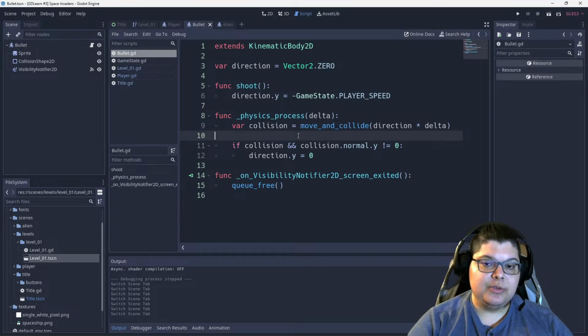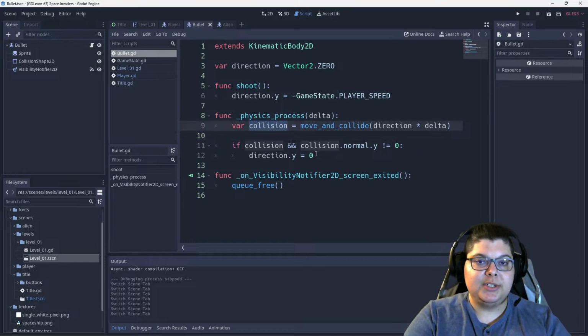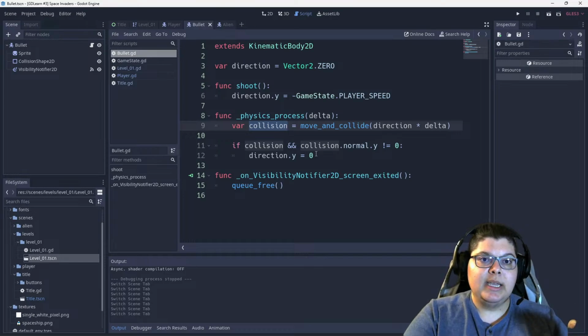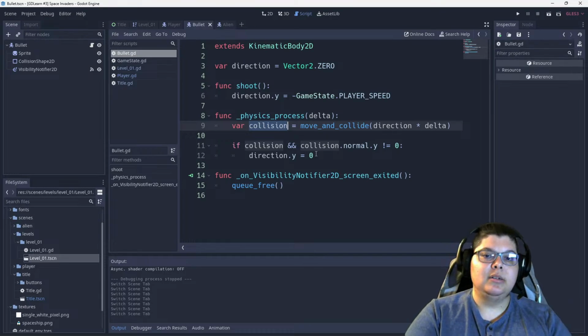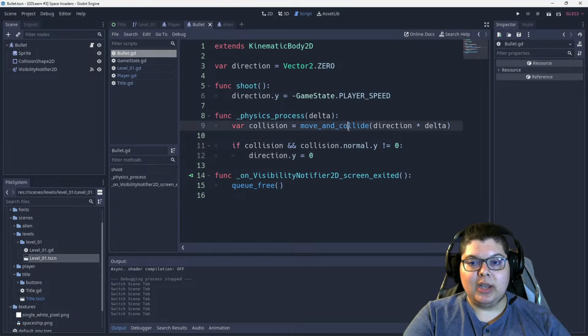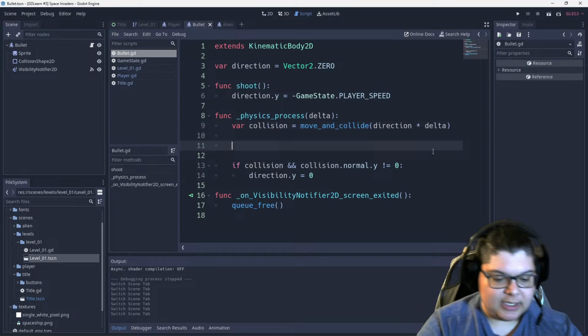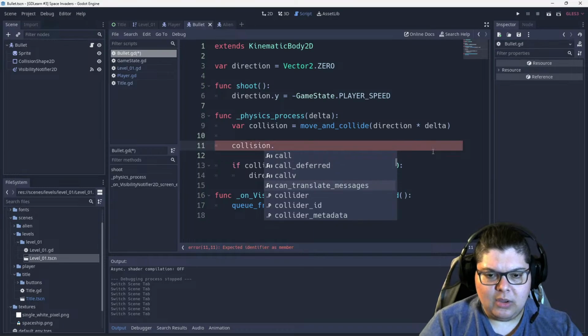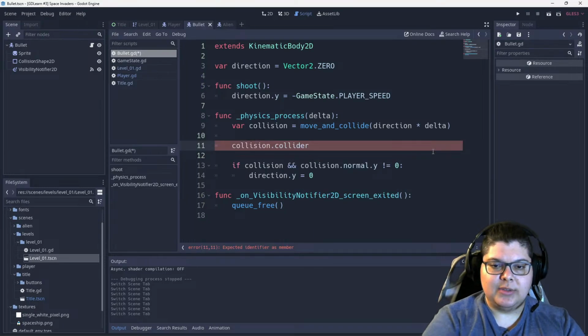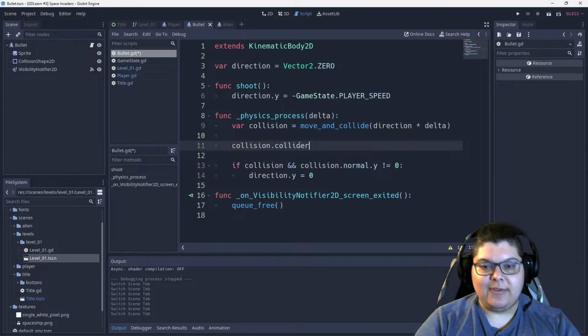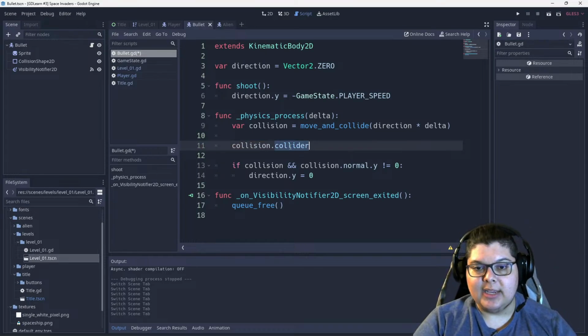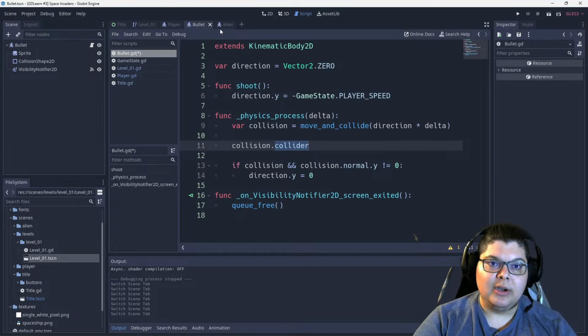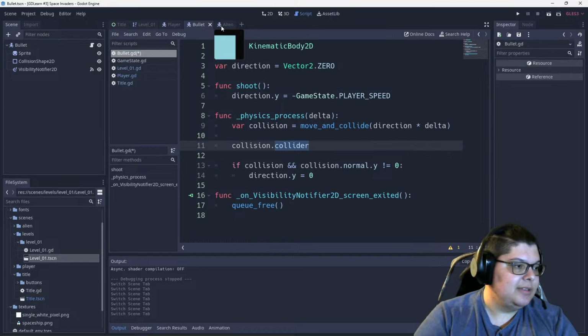And one thing that I'm gonna do is now I'm gonna make the bullet collide with the alien. And once it collides with the alien, I'm gonna delete both the bullet and the alien. Right? So when I collide, I get this collision. And from the collision, I can see stuff like collision dot collider. So the collider, if I collide with an alien, for example, is going to be a node of type alien, which is the scene that I want.